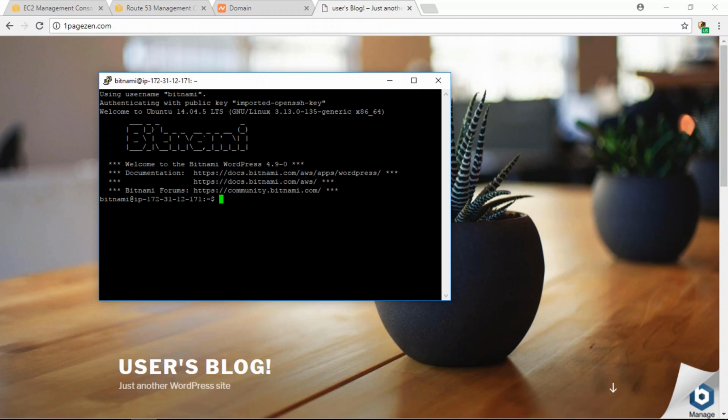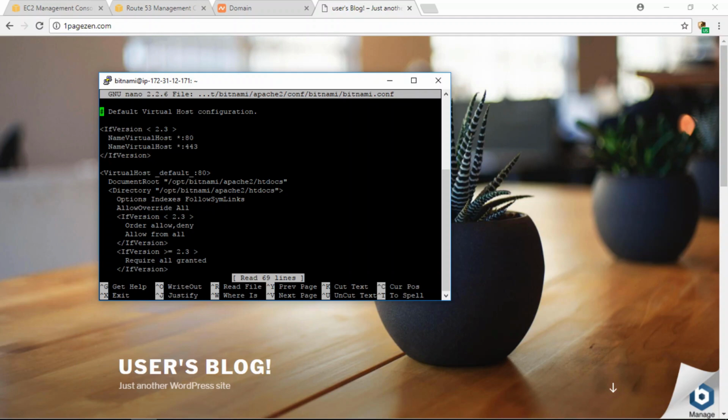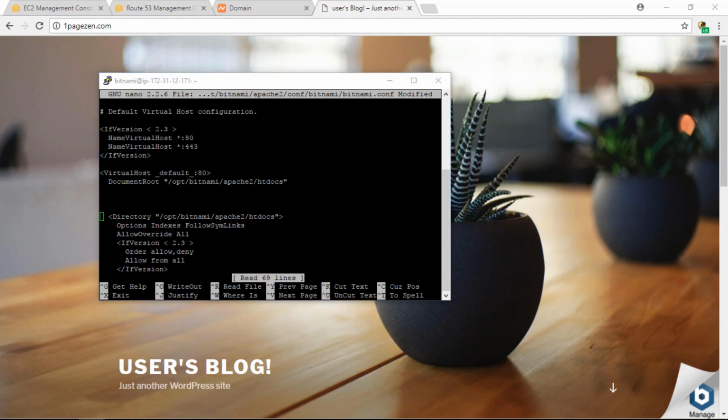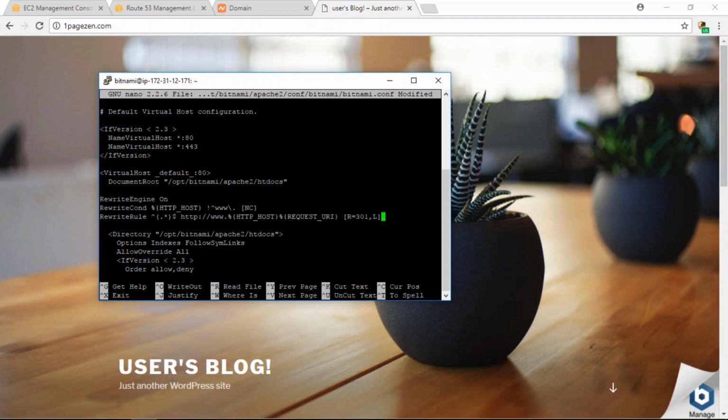And the first thing we have to do is open up our server's configuration file. So I'm just going to paste the path to that file, press enter. And here under the document root, I'm going to add a few lines of code. And what this code is going to do is tell our server to only serve the www dot version of our website. So I am pasting that in there.